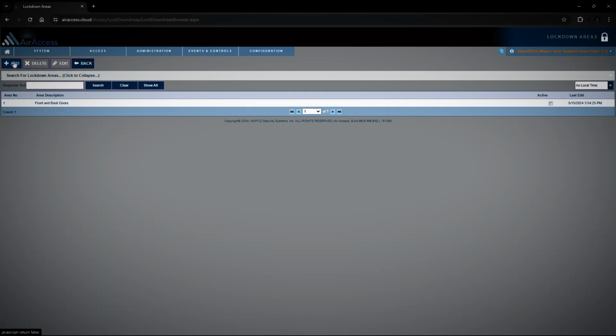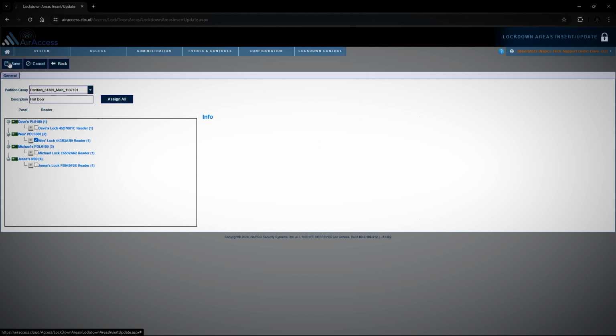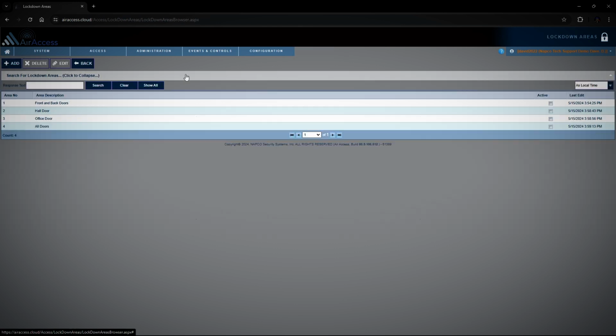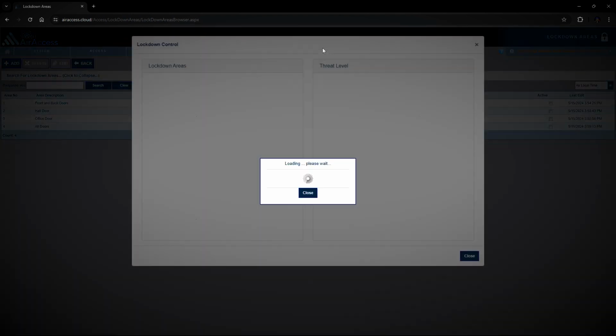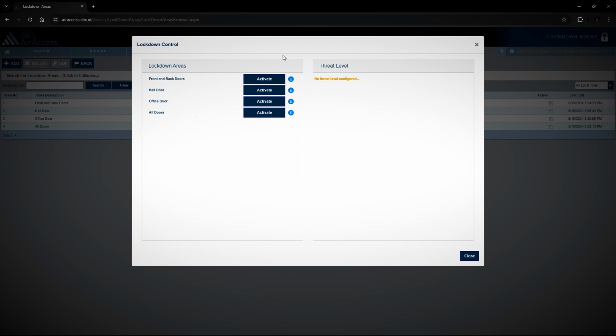I will quickly make the other lockdown areas for the other doors. Now that I have made all my lockdown areas, if we go back to lockdown control, you will see that all my areas are now there.